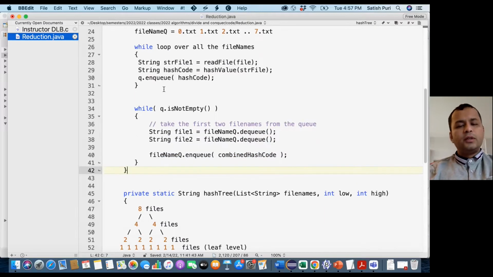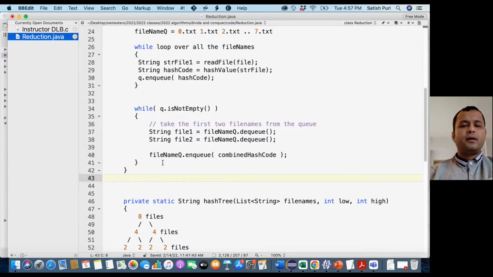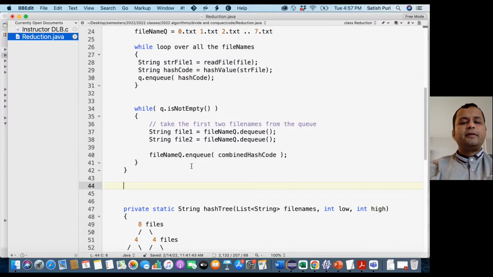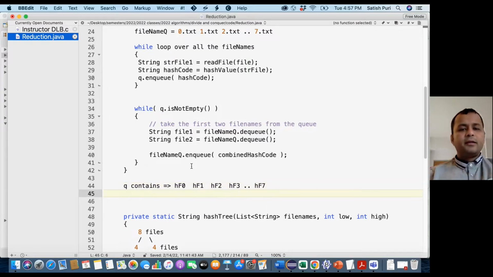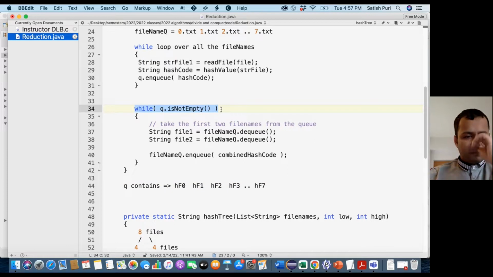Okay, so how will it look like? So let me explain how this will look like. So let's say you have a hash code for file 0 and hash code for file 1. So you basically read everything and put this in the queue. So HF2. So the queue contains hash code of file 3 and so on, up to hash code of file 7. Right. So this is what your queue will contain after you read them and do hash coding for all of them. Now, once you have that, then you'll go through this loop.